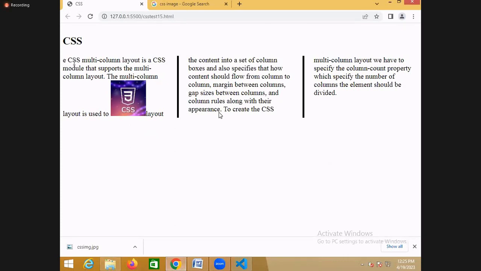Yes. Now you can see the CSS multi-column layout is used. The module supports the multi-column layout. The multi-column layout is used to layout. Now this image is inserted as inline, yes. But we'll see how to fill this gap, because I want this text to be started from here, right? Yes. But we inserted the image as inline.